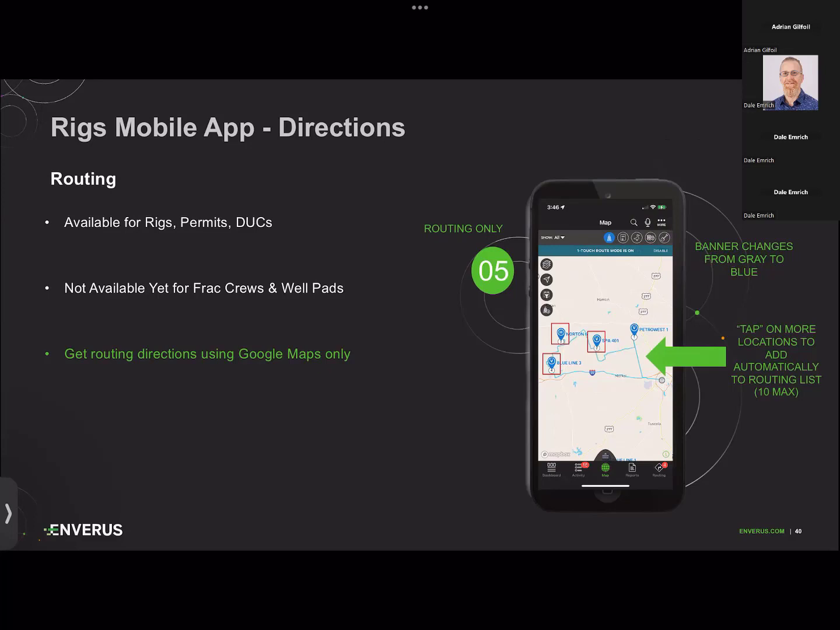And I can now tap on with my finger on multiple rigs. I can add up to 10 to a route list. That's the maximum Google Maps will allow. But most people aren't driving to that many. They're going to 4 to 8 per day at most. But you can add those.